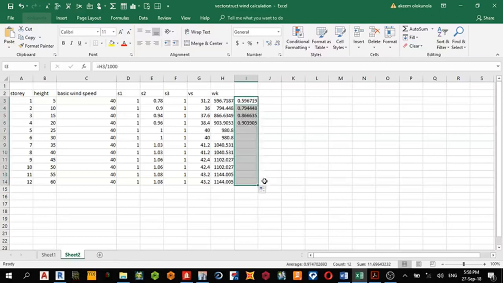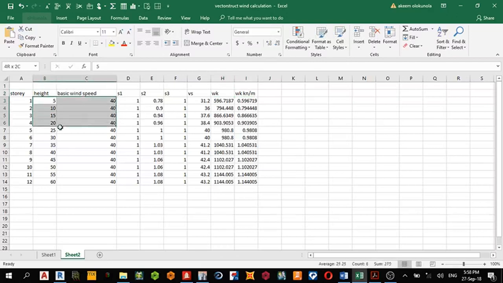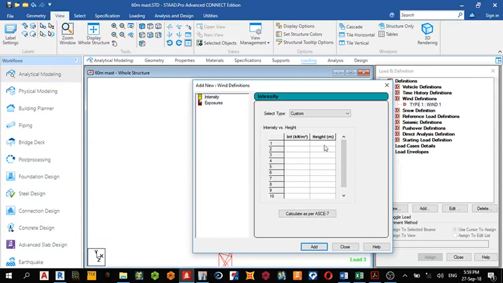Then I have this, my wind pressure and everything. All I do is copy the heights now. Copy these heights, Control C on your keyboard, then go to your software. This is heights, so paste it there.